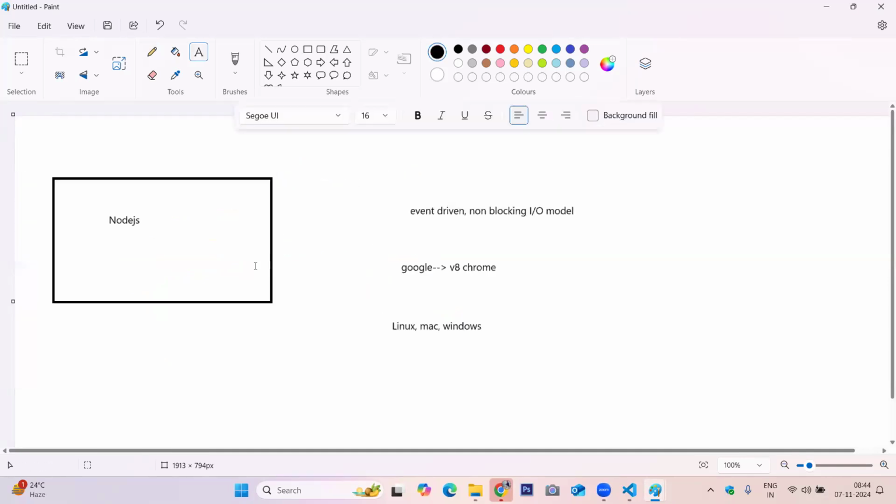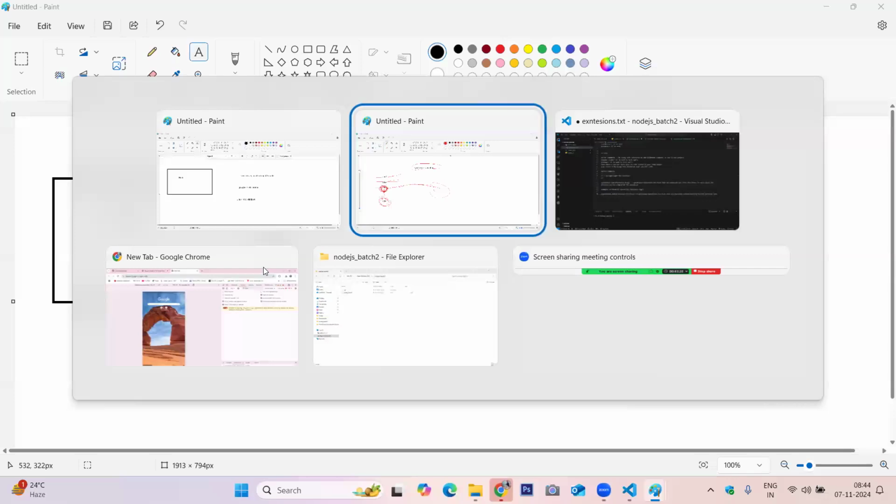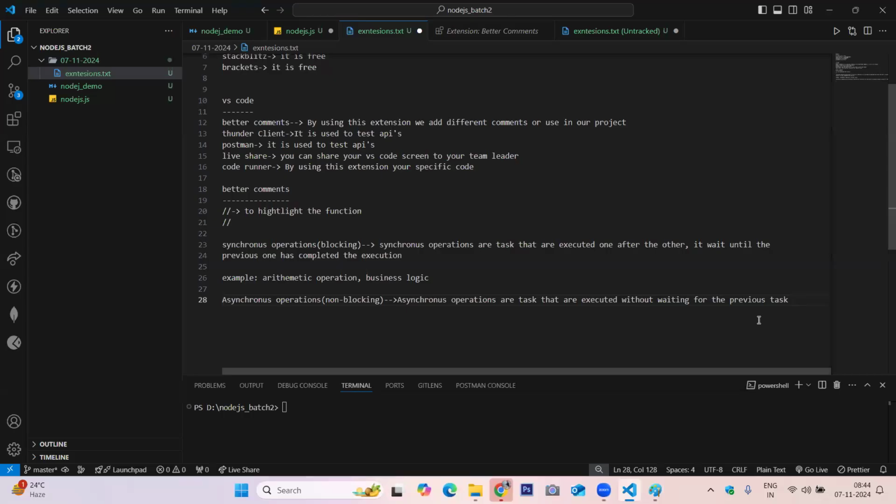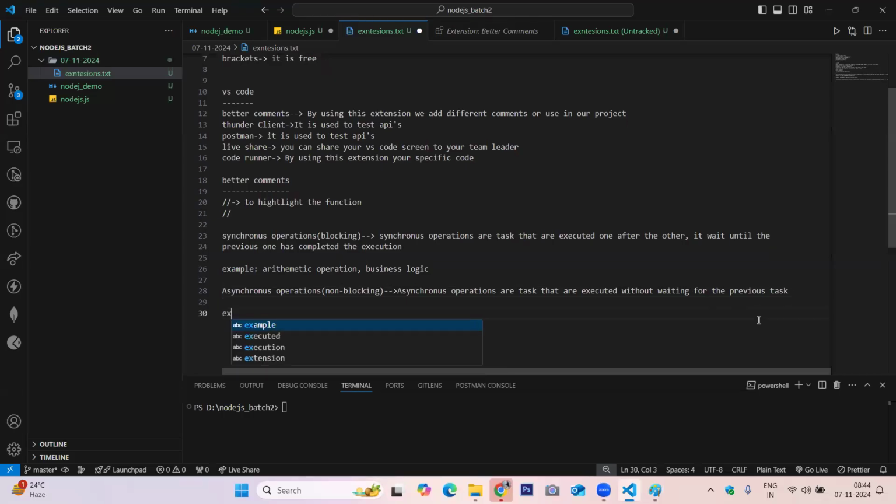Up to here, if you have any doubt, you can ask me. Like HTTP request, and retrieving data from database, DB.